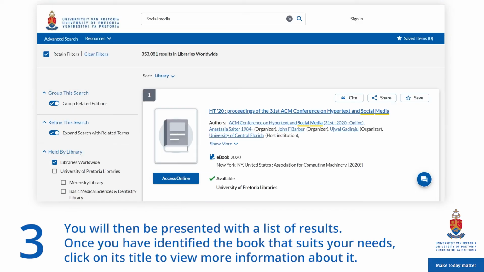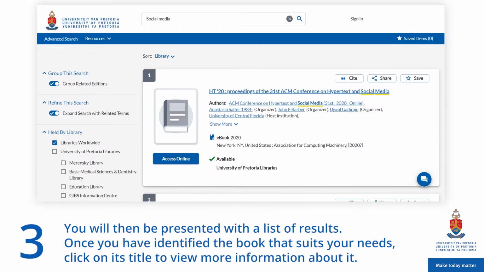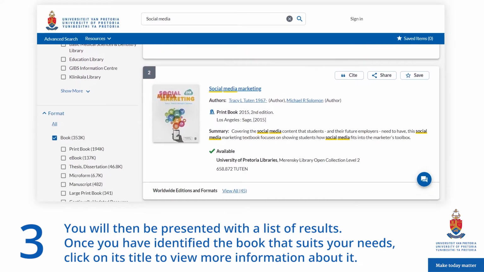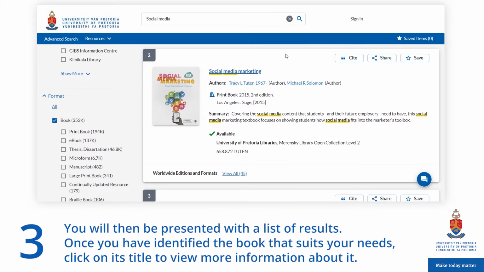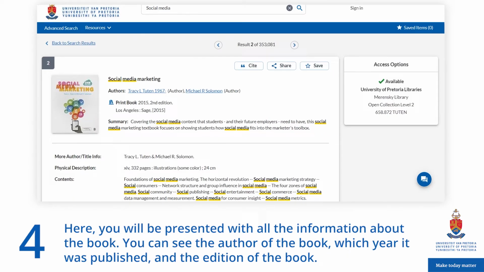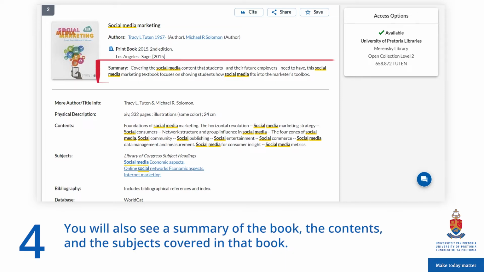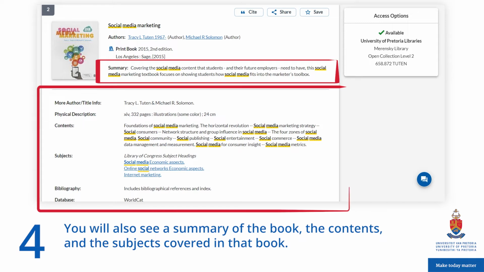You will then be presented with a list of results. Once you have identified the book that suits your needs, click on its title to view more information about it. Here, you will be presented with all of the information about the book. You can see the author of the book, which year it was published, and the edition of the book if applicable. You will also see a summary of the book, the contents, and the subjects covered in that book.